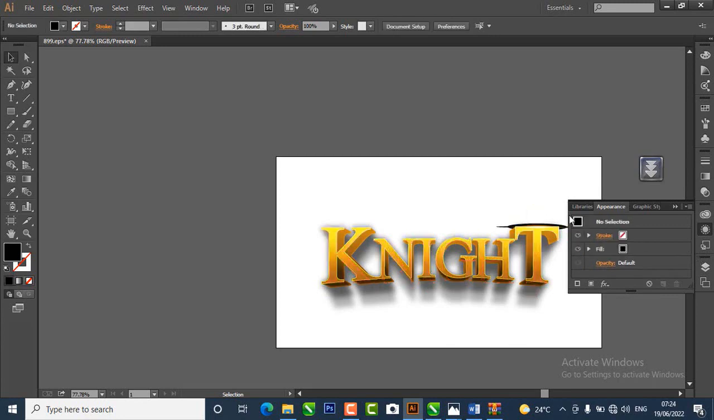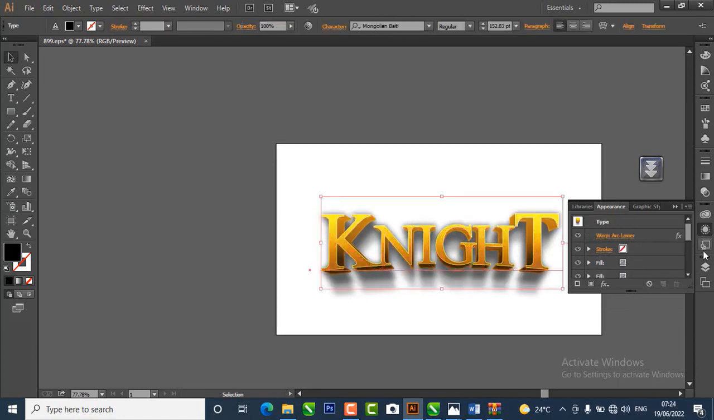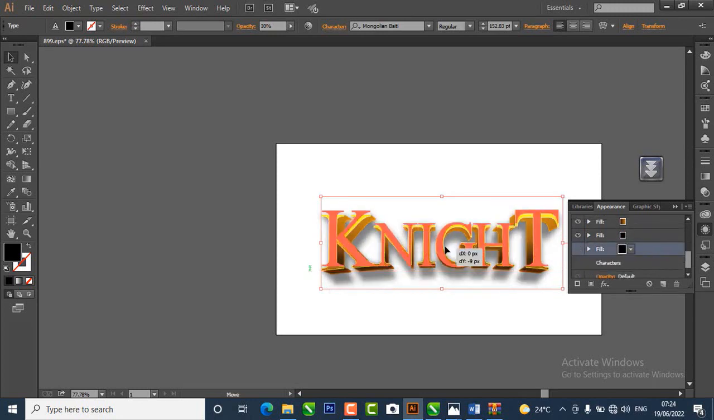Yep. So now you must have a slight idea about Adobe Illustrator. So right now I'm going to reduce the shadow. Go to appearance, scroll down, reduce the shadow. Yes, because this is a template.